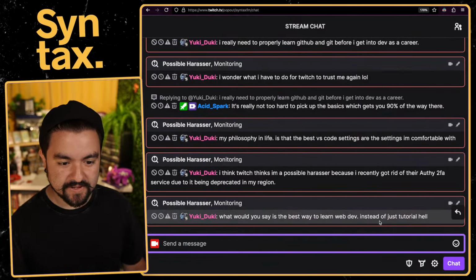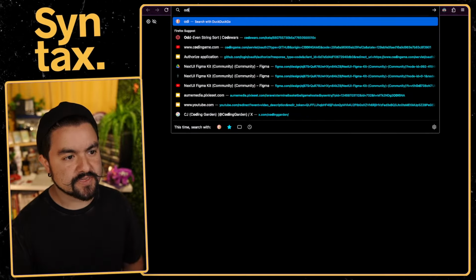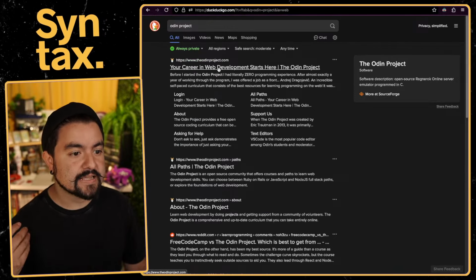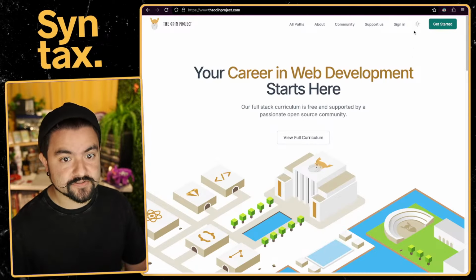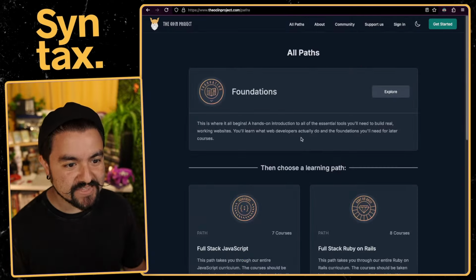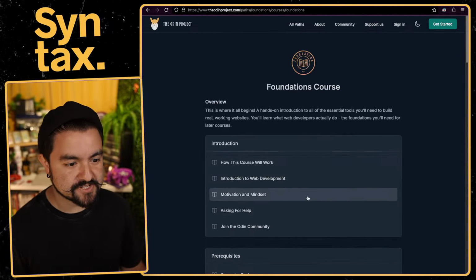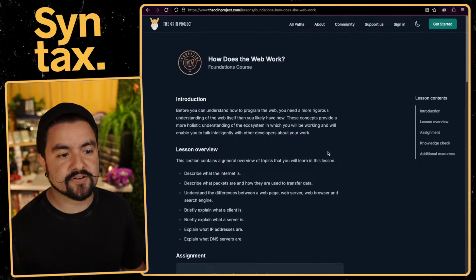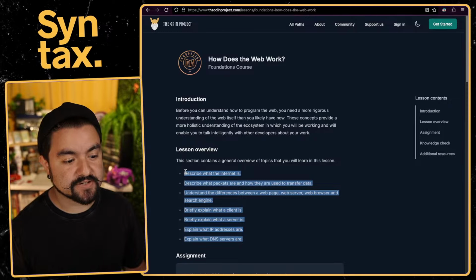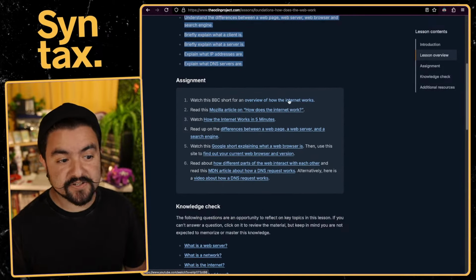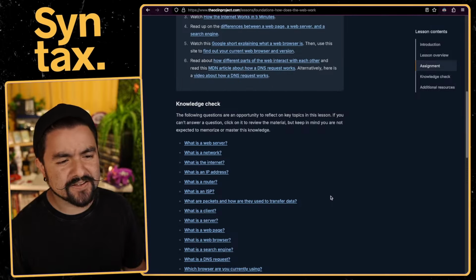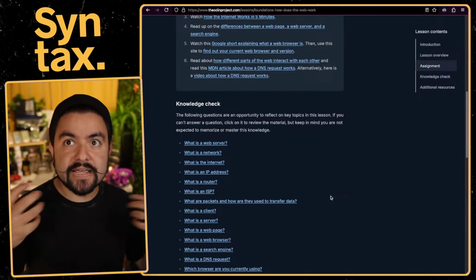What's the best way to learn web dev? I have a few resources for you. The Odin Project is really great, especially if you want to get out of tutorial hell, because the Odin Project forces you to go read articles, to go through the process of checking your own understanding. They have a few different curriculums, so you can definitely go through the foundations path. But for instance, if you look at this article on how does the web work, here are the objectives of the lesson. Then your assignment is to go watch this video, read this article, watch this. And then specifically you have a knowledge check. The whole idea of not getting stuck in tutorial hell is learning how to check your own understanding.